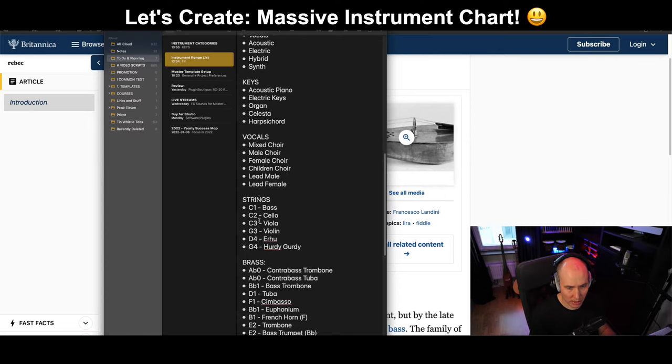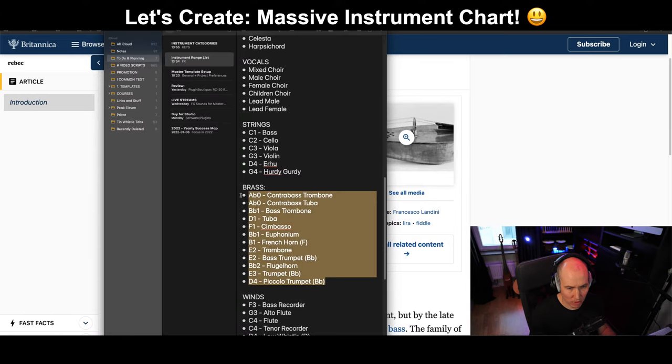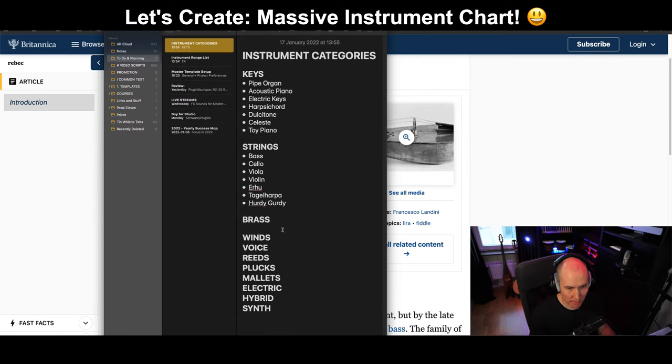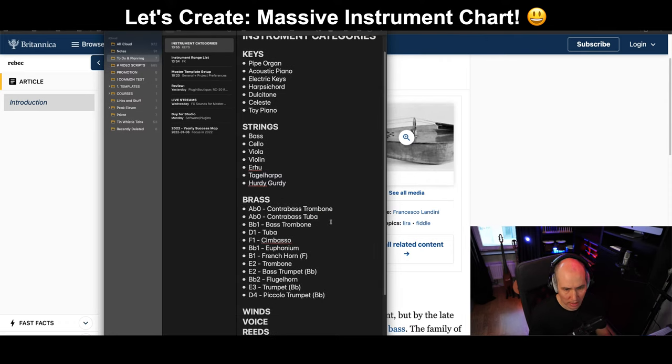Then the next one is brass, and I'm going to copy and paste all of these first. You can just get a sense for the range as well. So going from contrabass trombone and contrabass tuba at A flat 0. I mean, that's low. That's really low. Up all the way to piccolo trumpet, which starts at D4, so D above middle C. I did it to get a sense for the respective ranges, going from the lowest to the highest.